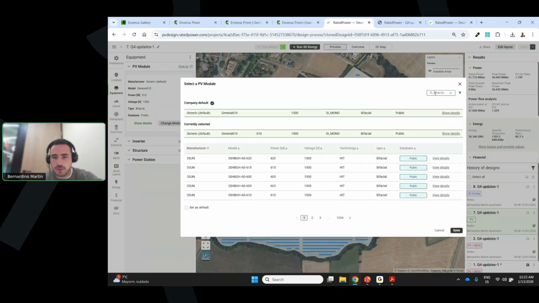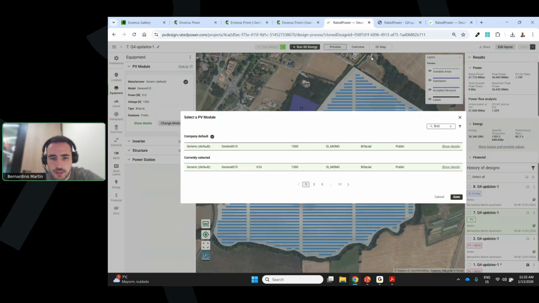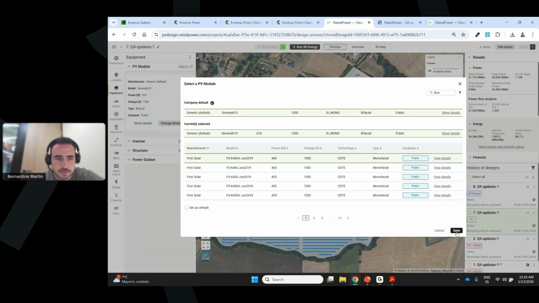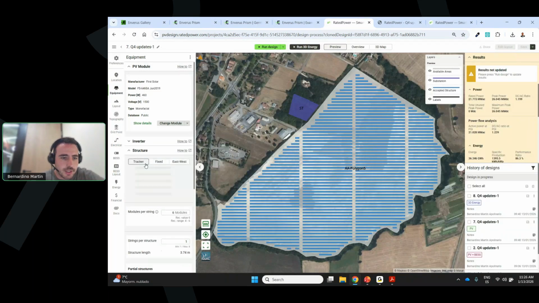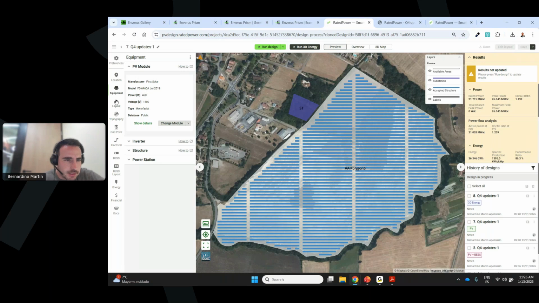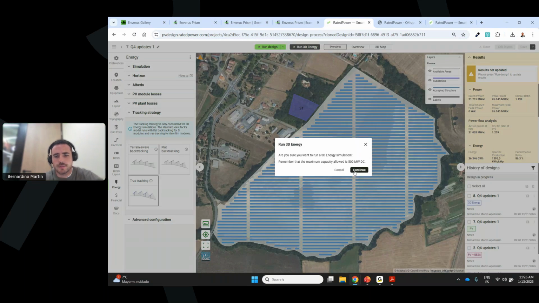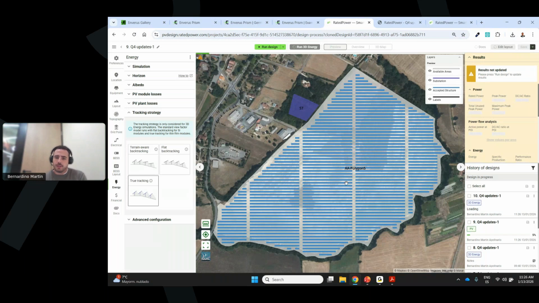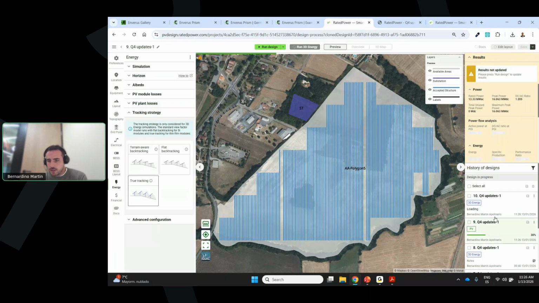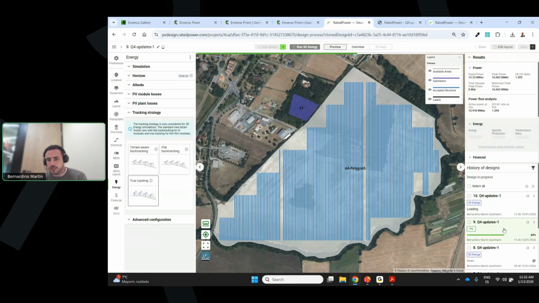For example, if we look for First Solar here, you can choose a tracker for the algorithm, and then, if I'm not wrong, by default we will have here the true tracking algorithm, and you just can run the 3D energy simulation. As I mentioned before, for every 3D simulation, we have a 2D one that is launched before, and once this one is finished, the other one will appear.